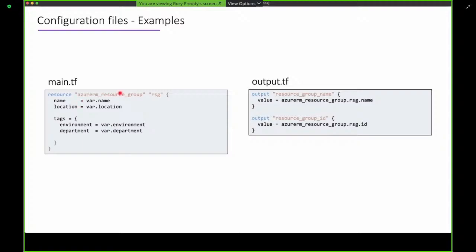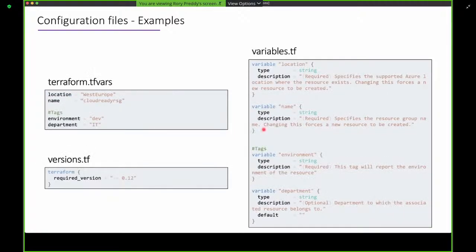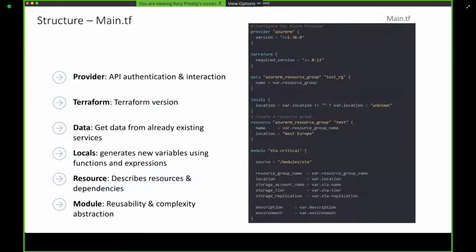In main.tf, you can see there, I've got my resource group here. I've got some variables there, name and location. And then I've got outputs.tf. It's going to give me the output of the resource group and also the resource group name. If I also look at tfvars, that's just setting up my variables here, and it sets up my location. I've got a versions.tf for the Terraform version, and then I've got variables.tf there, and you can see location, name, environment, and department. They're all set up so my main module, my main.tf, can call it.